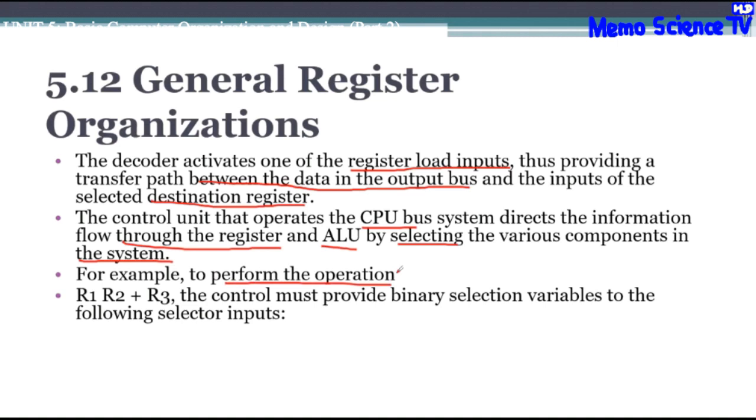For example, to perform the operation R1 = R2 + R3, the control must provide binary selection variables to the following selector inputs.